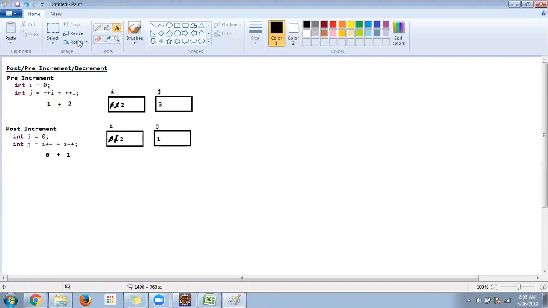Got it? Okay. The same thing once again I'll do for this so that you'll be clear. So the total J value will be 1 only, because 0 plus 1 is there, right? It is 1. So that will be stored into the J variable. Got it? Okay.